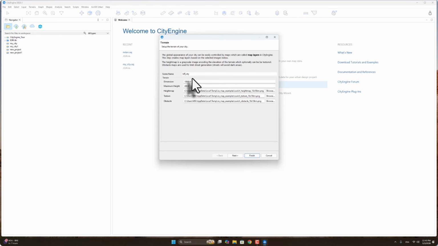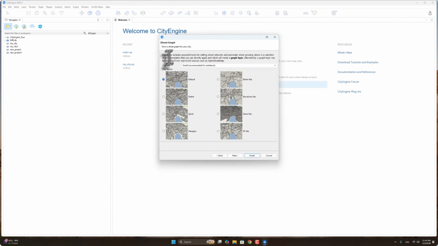This is the dimension of the city. Max height 400 meters. Okay, height maps, textures. Make it to the sea. Hit next. Now, for the layout of the city, we have radial, spiral, hexagon, Barcelona-like, Berlin-like, Siena. Okay, let's use this one. I like Barcelona. Camp city.